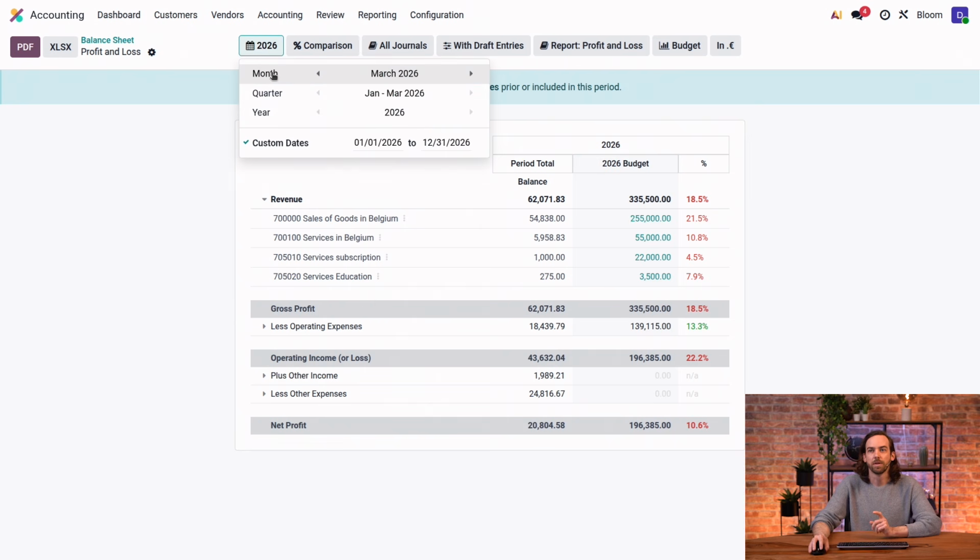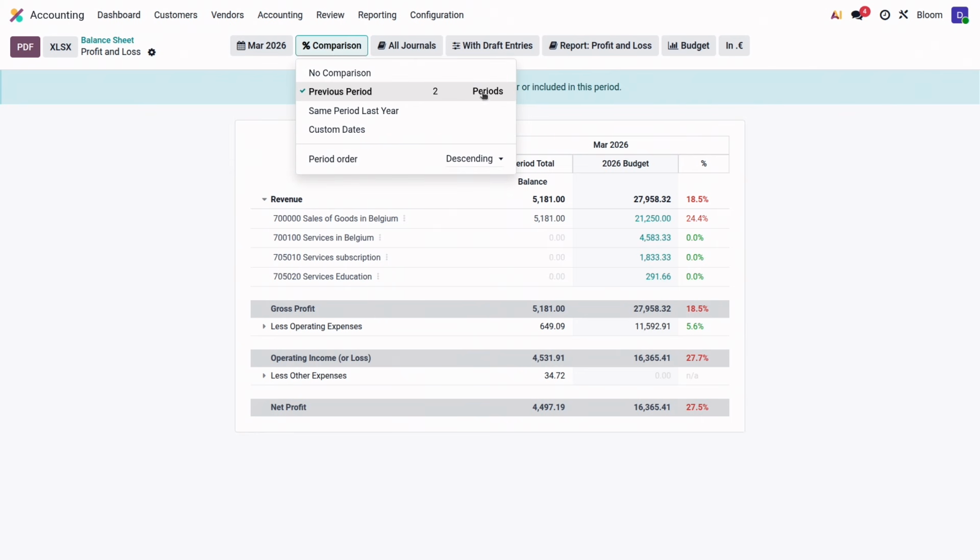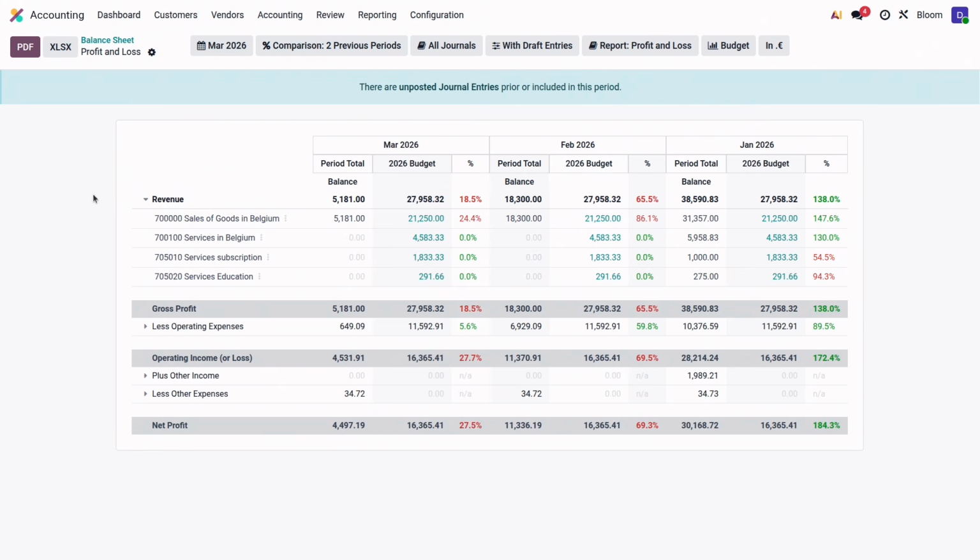If we switch the month to the month view, and we compare with the two previous periods, this will allow us to analyze our budget on a monthly basis, as the total budget is automatically divided by 12. And if we need to adjust our budget for a specific month, such as March, because we're expecting increased revenue from the opening party of our new greenhouse this weekend, I can update the amount in the 700,000 sales of goods in Belgium account simply by clicking onto it and changing it to 30,000.